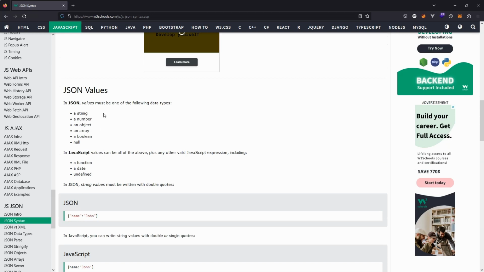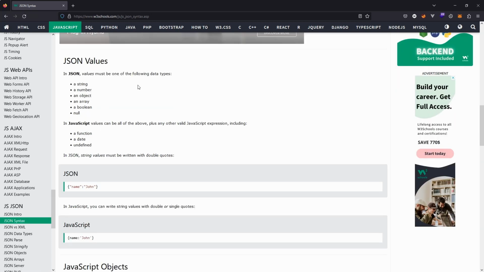But then if we take a look at the values as well, in JSON, values must be one of the following data types: a string, a number, an object, an array, a boolean. I don't see anything to do with a function or a method or anything like that. That's not valid JSON syntax. You can't have an expression or a function in JSON. It has to be a string, a number, an object, an array, or a boolean. That's it. In JavaScript, however, values can be all of the above plus any other valid JavaScript expression, including a function, including a date, including undefined, including Zen shell minus alert method. That's a valid JavaScript object as well. It's just not valid JSON.